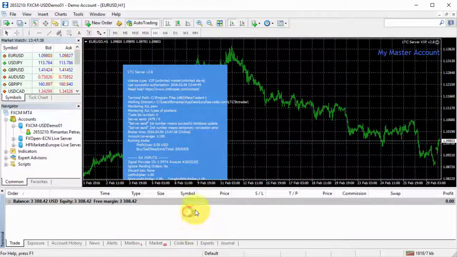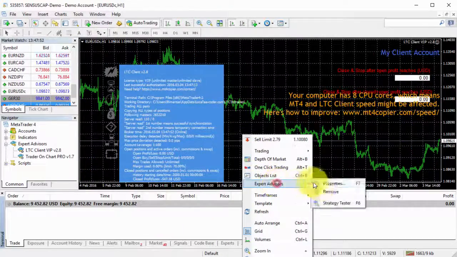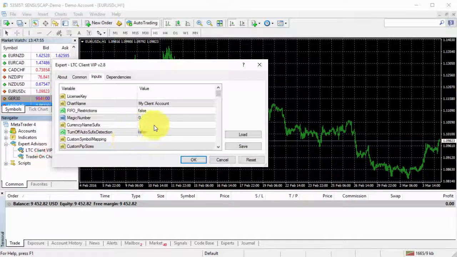There's no way for the server EA to know that there are some ghost trades, because they might belong to some other EA running on another MetaTrader account on the same computer. So, what to do if you just want to get rid of those trades?